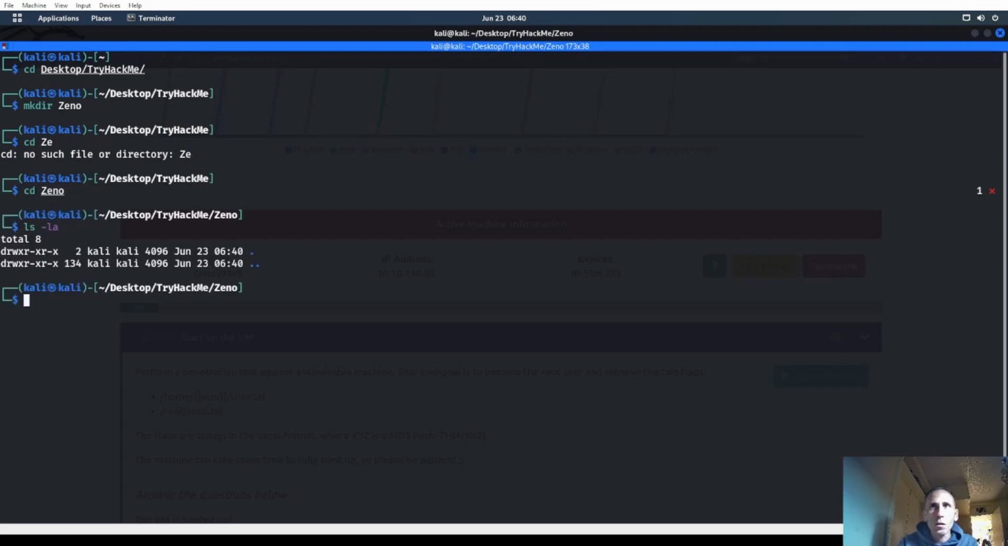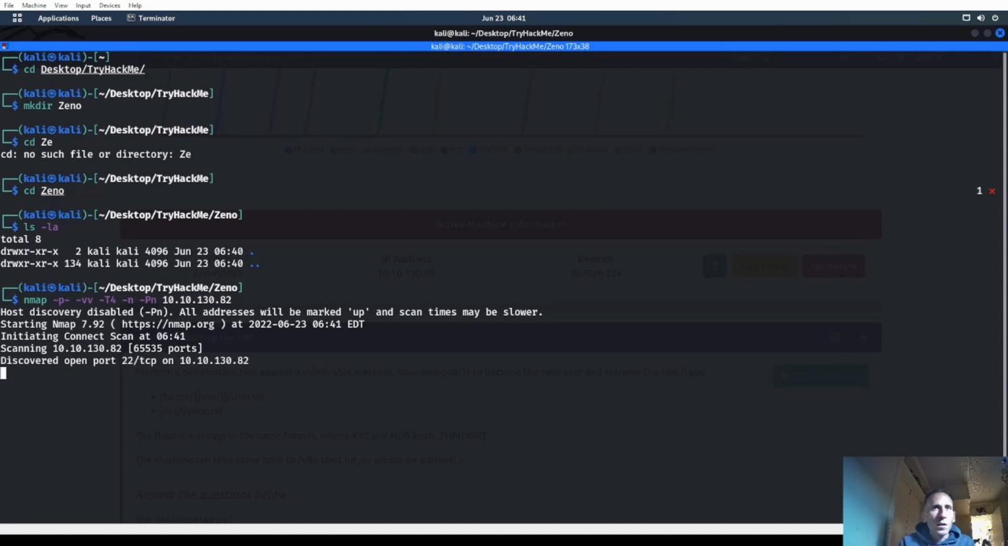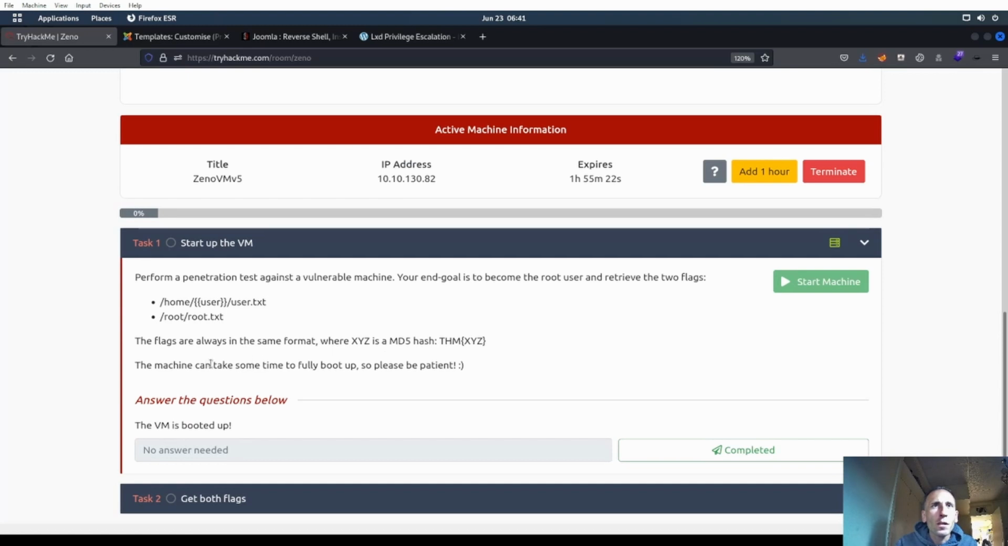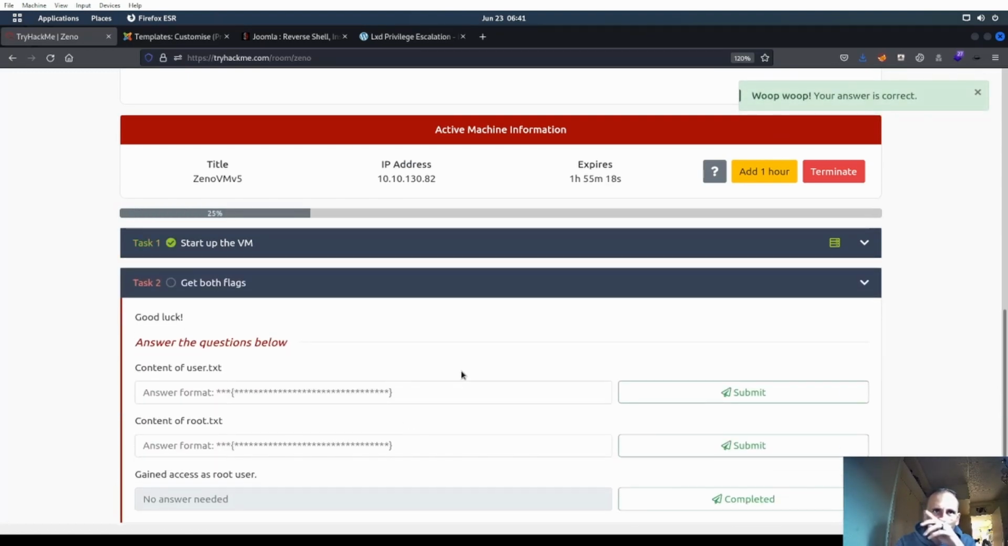Do I have a Zeno? No, okay. Let's go ahead and nmap. 10.10.130.82. Get port 22 up and running. Okay. We did it. We booted it.